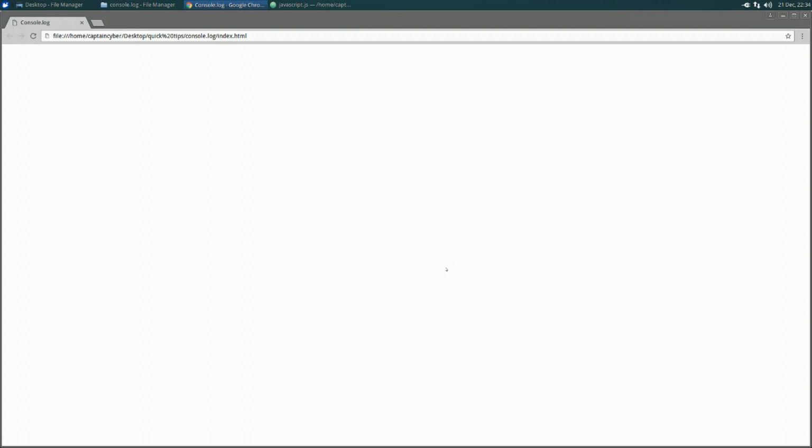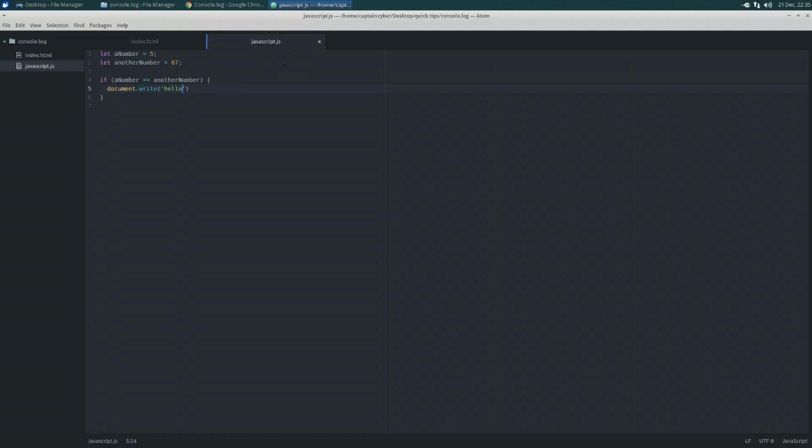Console.log is your friend when debugging JavaScript. So first off, I have this page right here. It's empty and I cannot tell why.